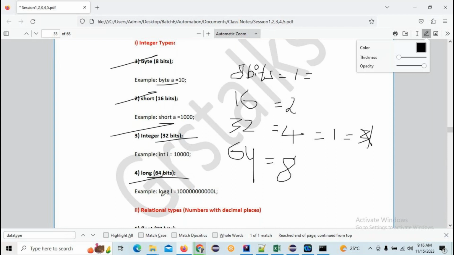If it is longer values, we can take 64 bits, like 1 lakh, 2 lakh, 3 lakh, 4 lakh. If it is 32 bit, then you can take it as int. 16 bit you can take it as short. 8 bit you can take it as byte. These are called integer data types.